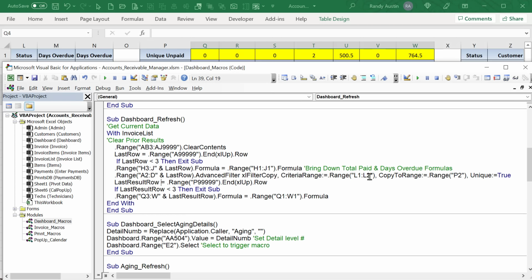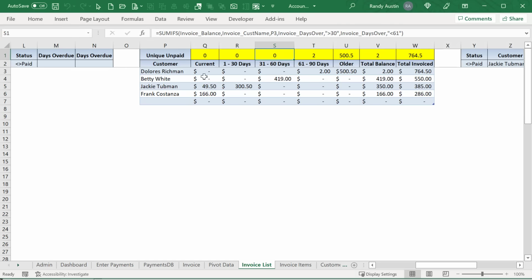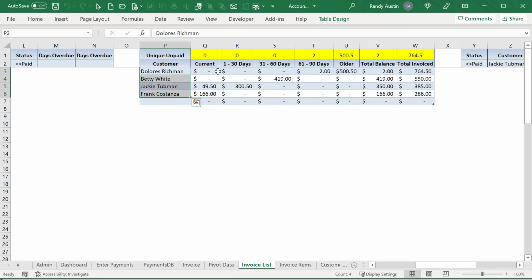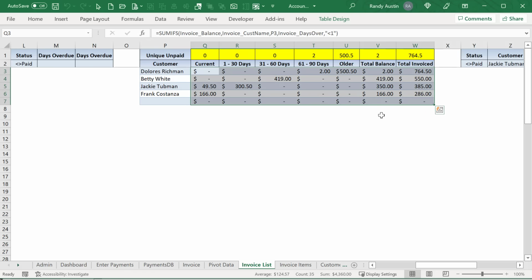So once we have the last results row, all we need to do is bring down the formulas. Again, Q3 through W in the last results row, formula equals Q1. So when I run this macro, we're going to see that all of those formulas are brought down. Now I have a perfect grid for everything. So we have the customers here, bringing them down. We have all the data here that's been brought down. So we know all the customers with current balances, and we know the number of days.